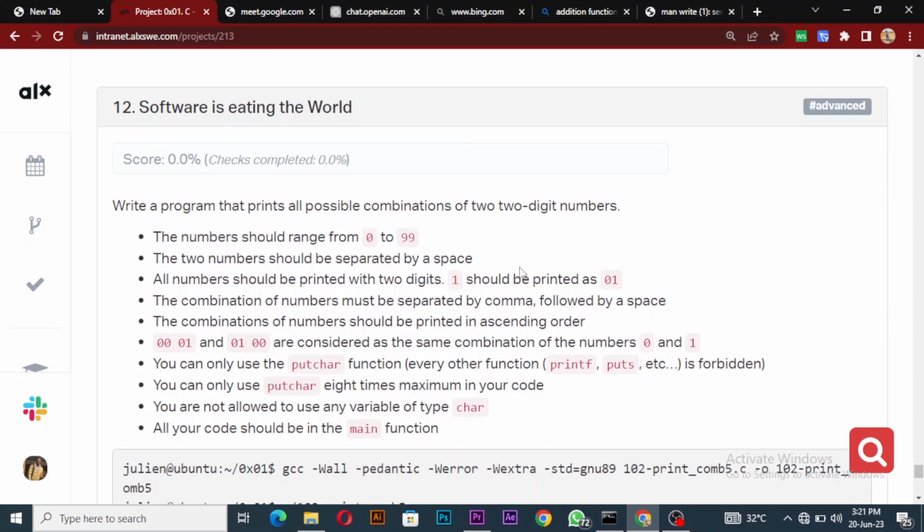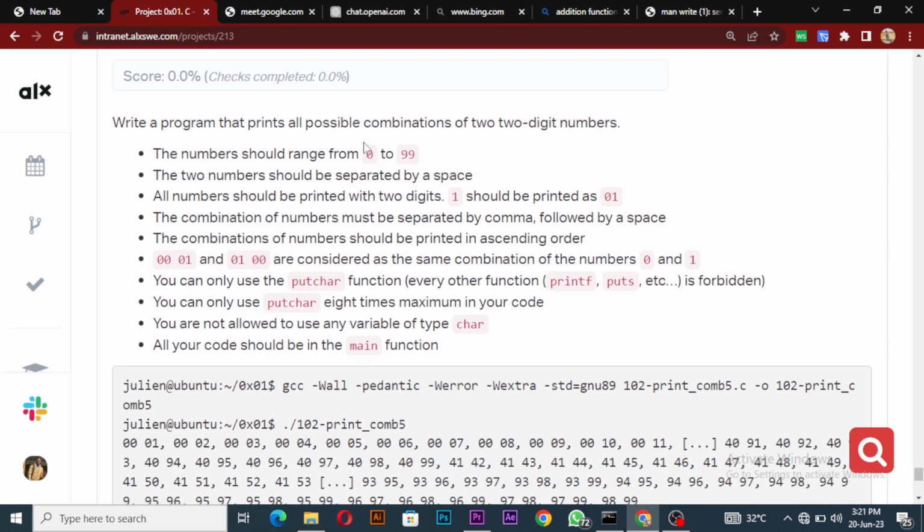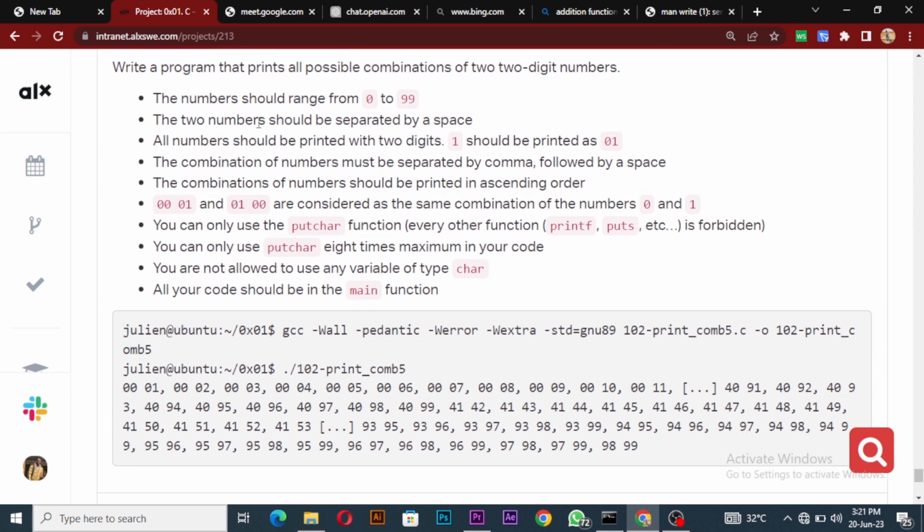Okay, guys, so this is the last question for this task. So we have 12, software is eating the world. We are to write a program that prints all possible combinations of two digits, from 0 to 99. It's going to be printing two digits, and then the two numbers should be separated by a space.